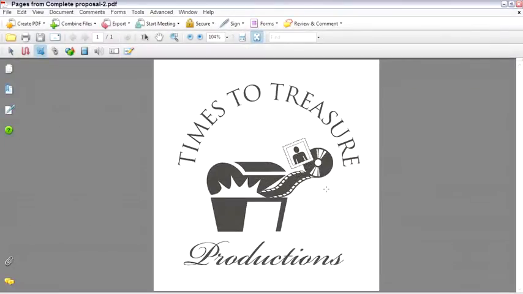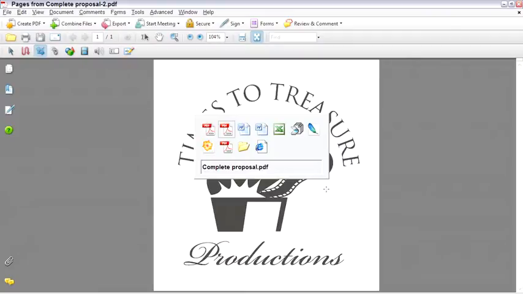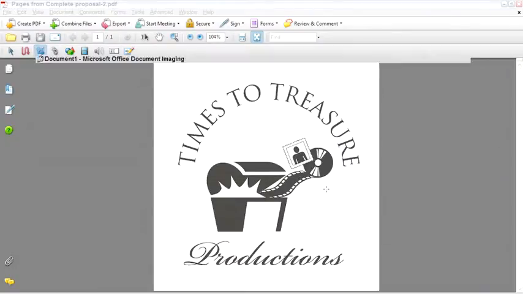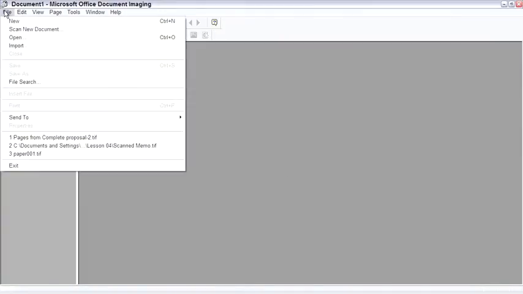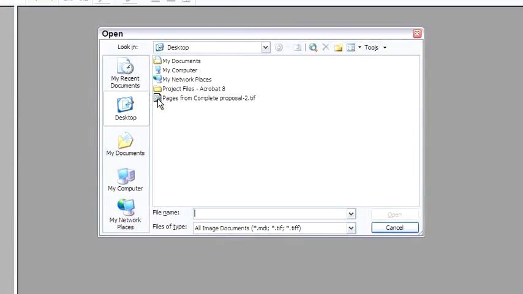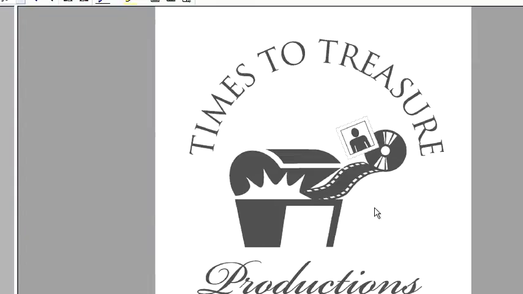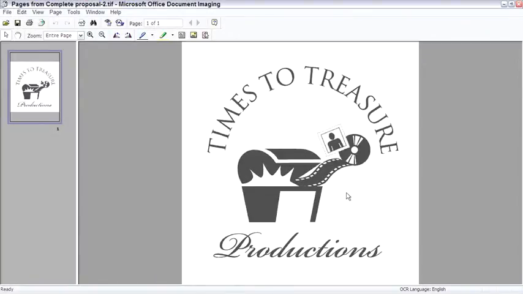Now, I'm going to jump over into the Microsoft Office document imaging application, which just happens to be the application on this system that I use to look at TIFF files. I'll choose File, Open, select Pages from Complete Proposal, that's the TIFF file I just created, and open it up to have a look. This is a file now that I can use in this application, I can use it in a graphics application, I can actually use it in Microsoft Word if I want to, so it becomes a very flexible graphic that I can use in a variety of different places.